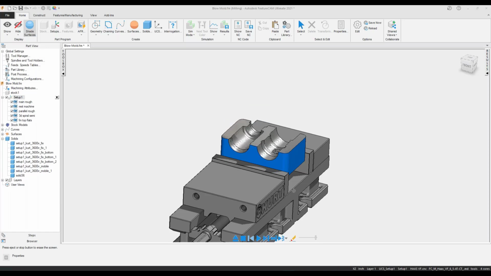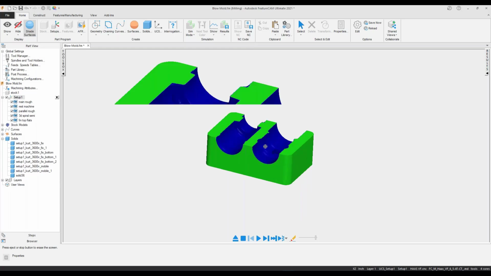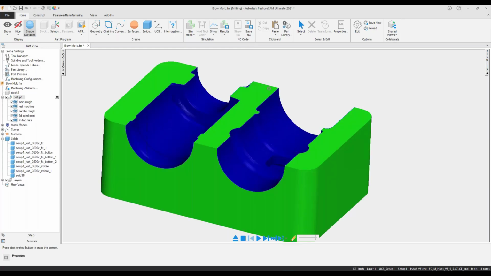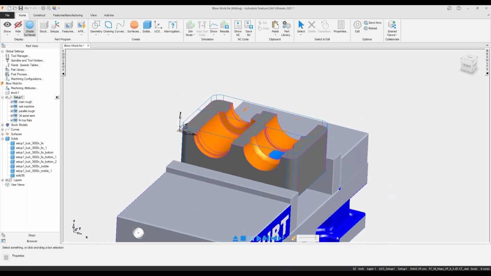Okay, so after the sim, fingers crossed, part compare, there we go. So we still have an excess amount of stock in the part, but we can see that since we ran the finish on the top flats, it's giving me the indication that there is no stock left on the top flats there. So let's eject that. And let's kind of carry on.